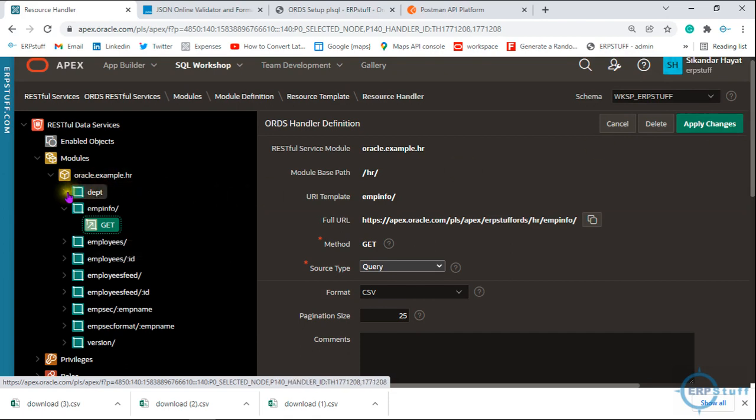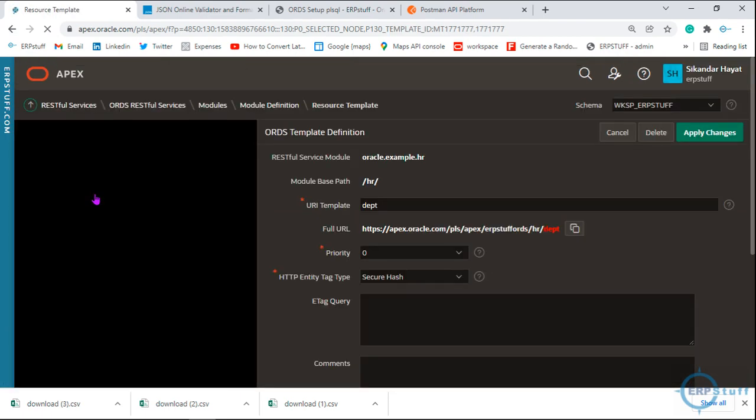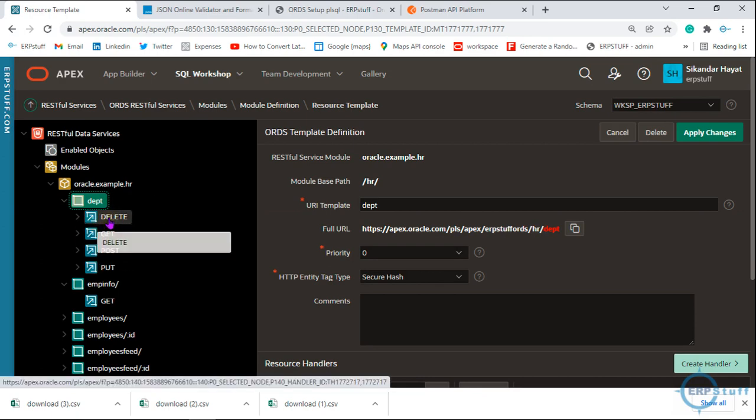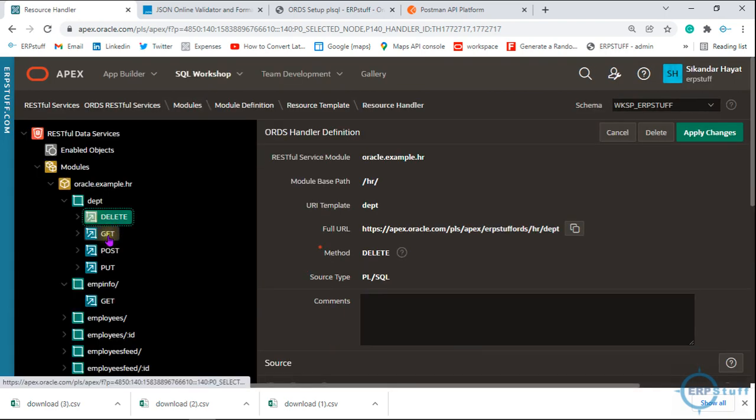Okay, now for the sample I created this definition or template. Under this I am using all 4 handlers, right. So, this is delete, this is get, this is post, this is put. Delete is quite straightforward, to delete any record based on the passed parameter. And next one is get. Get is select. If you know the SQL, it is select. This is delete, this is select.